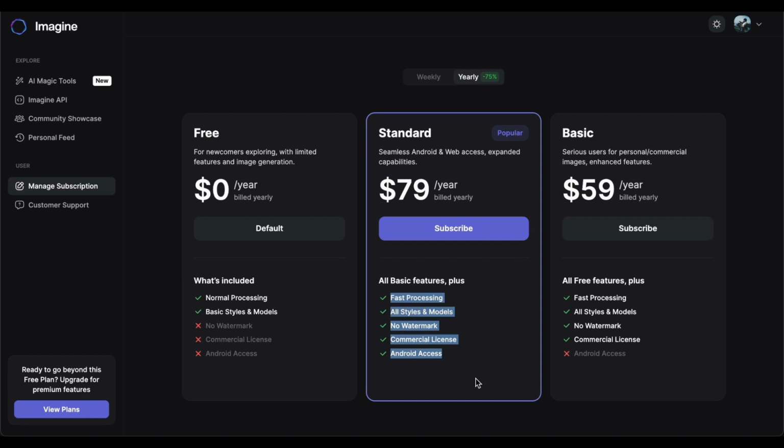On the other hand, the basic account, priced at $59 per year, offers a cost-effective alternative differing from the standard account only in its inclusion of Android access. Despite this limitation, the basic account provides an impressive array of features, making it an attractive option for users with a slightly more budget-conscious approach.